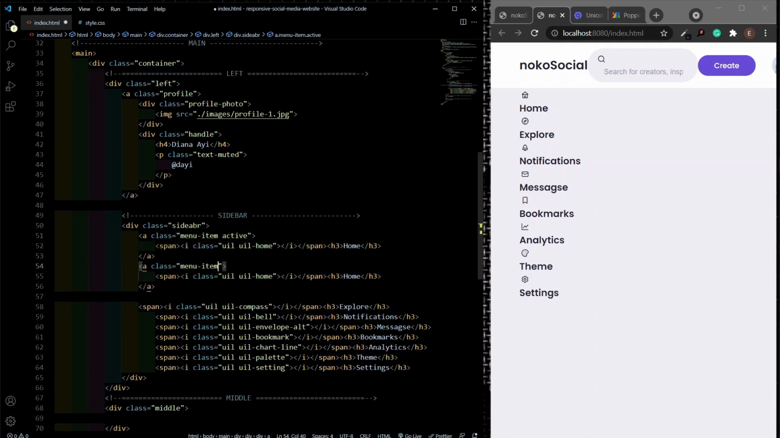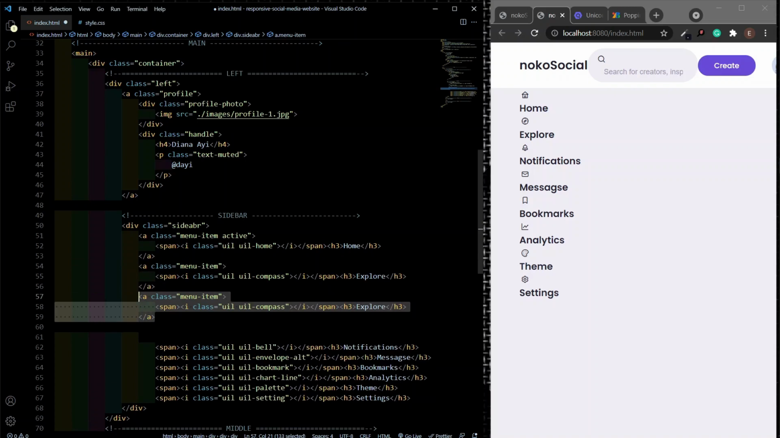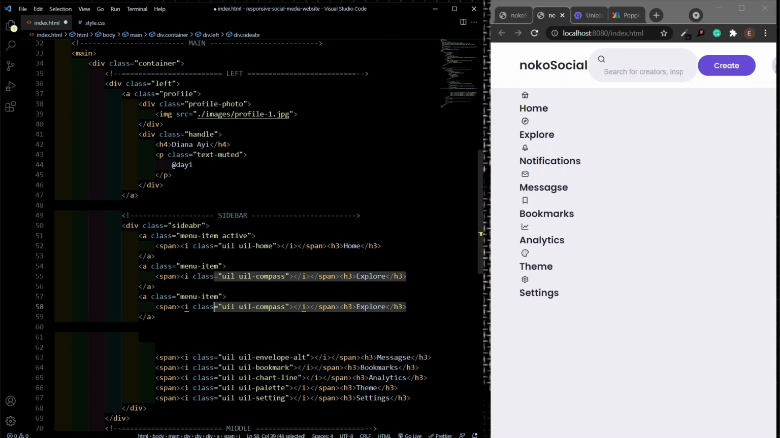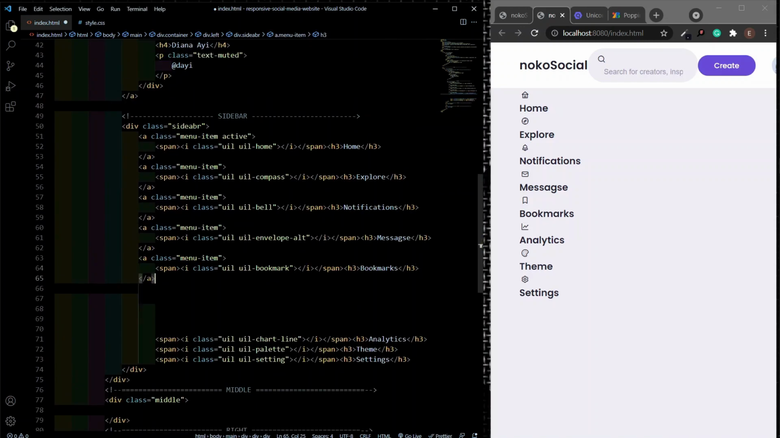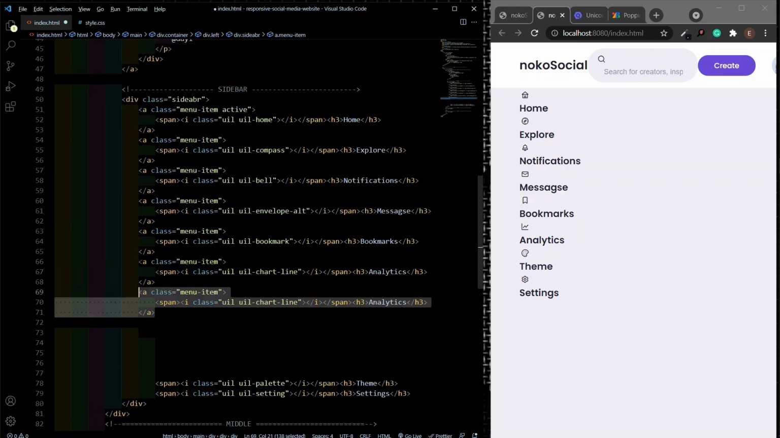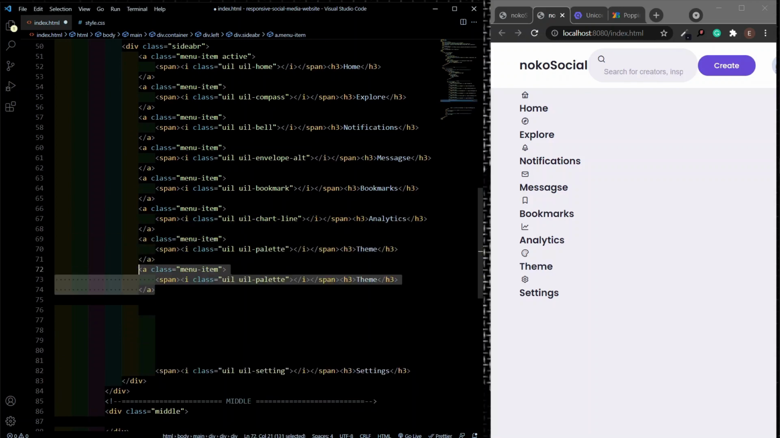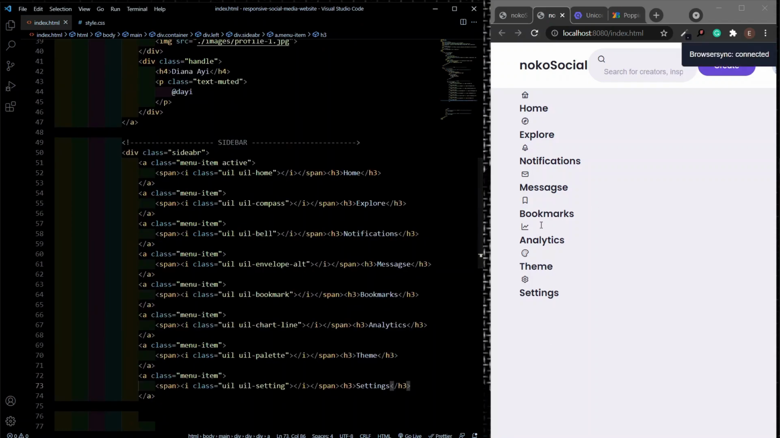Next we are going to have our explore, which should be this. I'm going to cut that and then paste it here. I'm going to duplicate this one more time. There's going to be the notifications. And then lastly we have our settings. Our settings is going to be the last item in the sidebar. All right, so we have this.